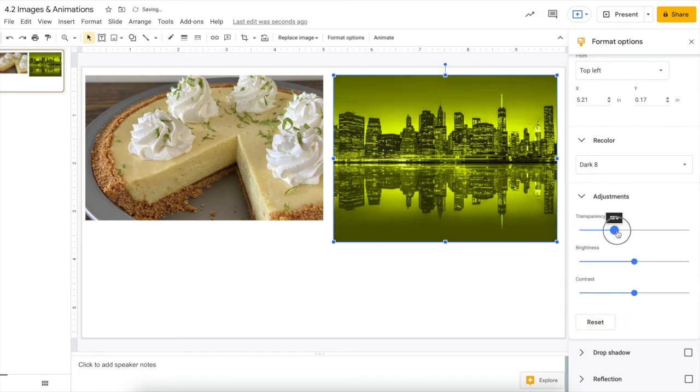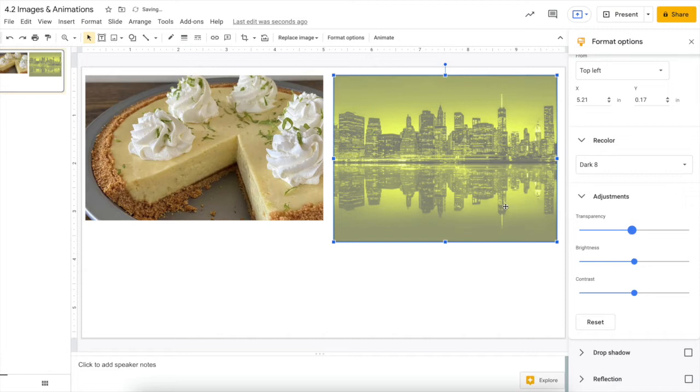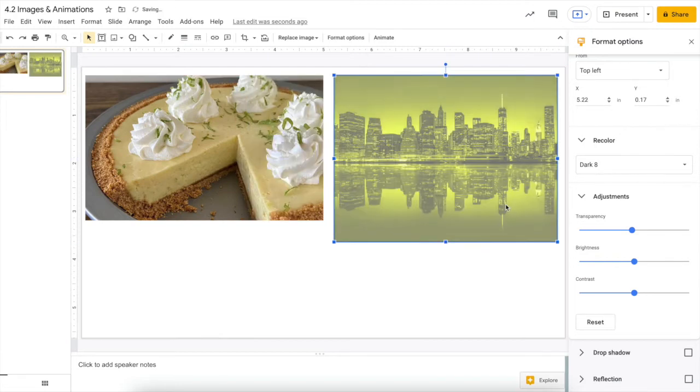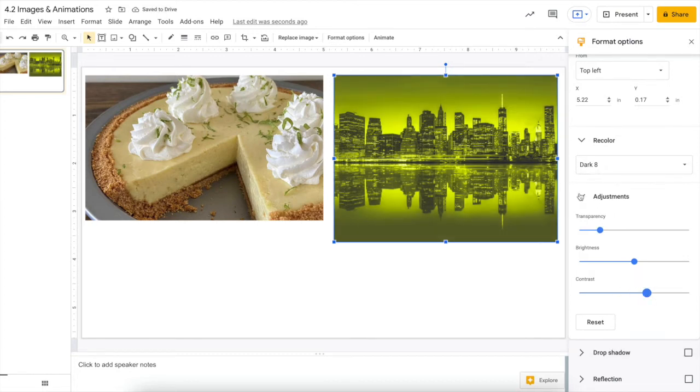In adjustments, we can change like the transparency. So maybe we want to be able to kind of see behind a little bit. So we can't see anything really behind, but now if I put this over top of here, you can see that you can kind of see like the whipped cream, especially up there at the top, is sitting behind our picture there. If we want to change the brightness, we can make it a little bit more bright. Bring it back to 0. I'm going to make it a little less transparent, maybe increase the contrast a smidge. All kinds of fun things we can play with there.